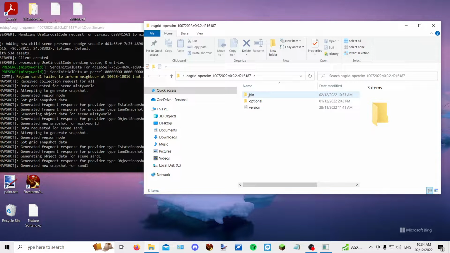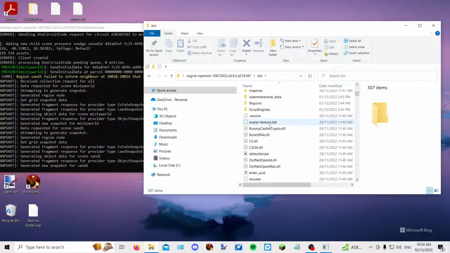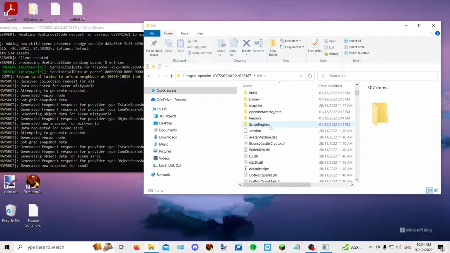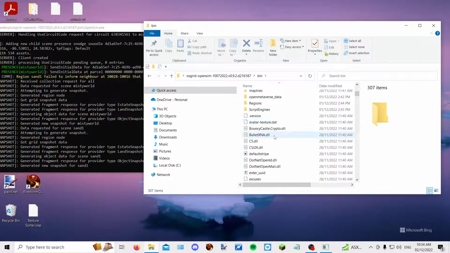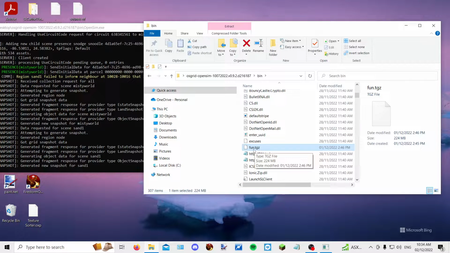If I go into the bin folder, this is where you paste those downloads. Anything you download, you paste in here. I'm sorry this is not a good explanation, but it's the best I can give. You download these folders here, and they're like OARs. As long as you keep the .tgz on the end of them, you can rename the front bit. So I've renamed this one to Fun. It had a bigger name, so I renamed it to Fun.